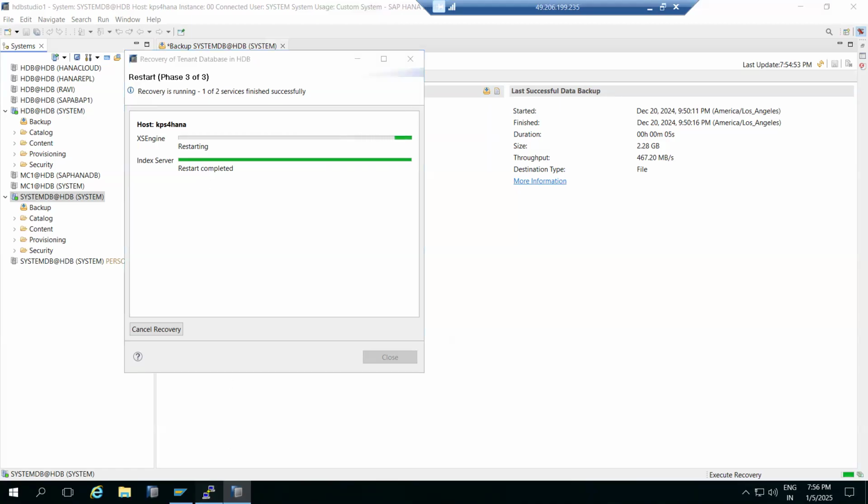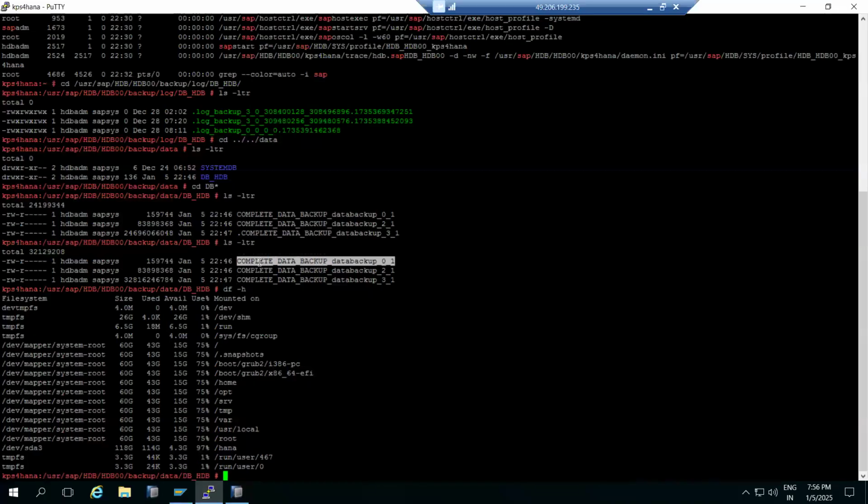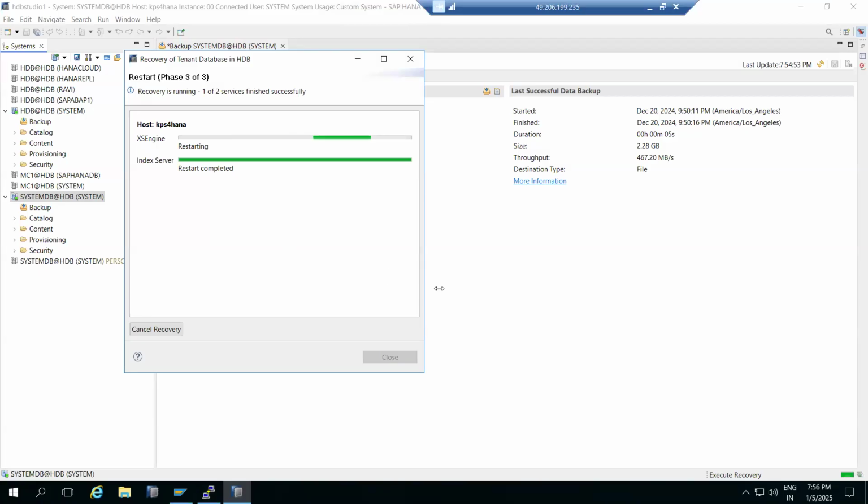So how did it get restored? We have the backup files in the folder. Using these backup files, when we have taken the 45 backup, then the remaining log backups will be applied. Then the data will be recovered, up to whatever desired timestamp you have given.